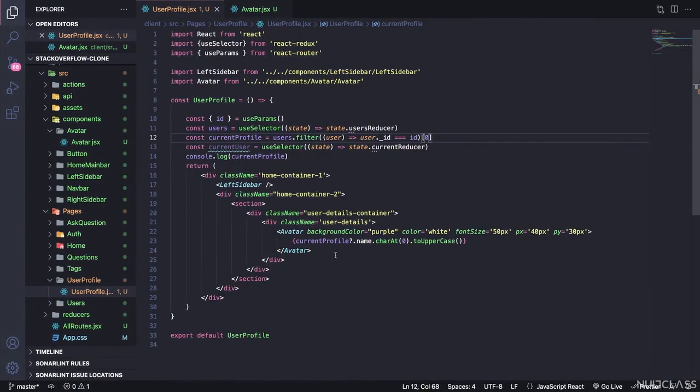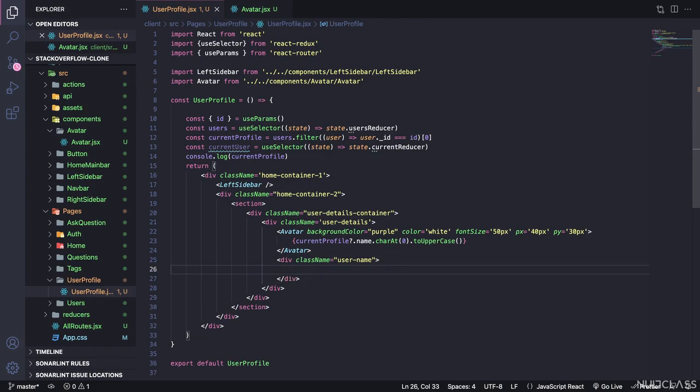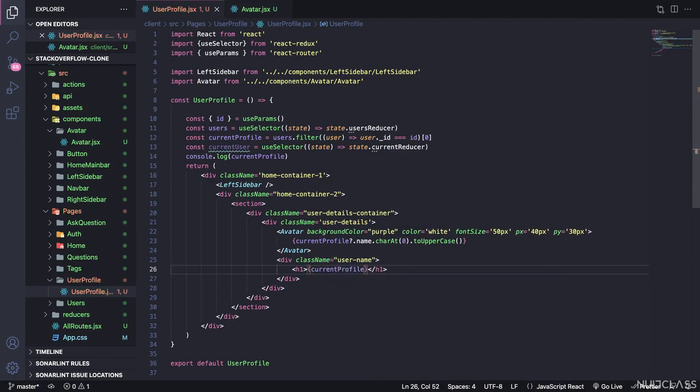So first we will continue, and then we will have another div tag with a class of user-name, and in that we will have an h1 tag. In here we will display current profile dot name. So we have given the name now. The next thing we're going to do is see how to use font awesome icons.